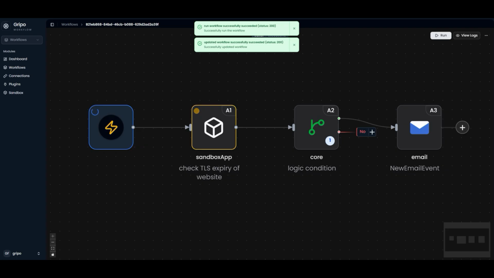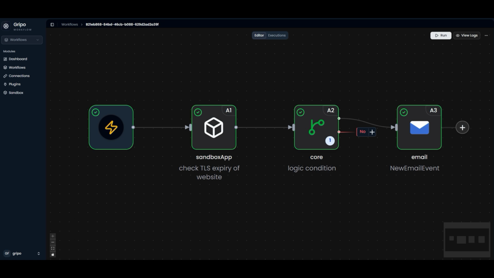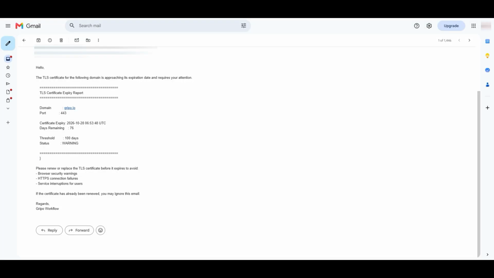As the workflow runs, each activity is executed in sequence. The green check marks indicate that each step has been completed successfully. Once the execution is complete, GRiPOFlow automatically processes the certificate information and sends the TLS certificate expiry alert directly to the specified email address. As you can see, the alert has been delivered successfully, providing the team with the certificate details and enough time to take action before it expires and causes disruption to the services.